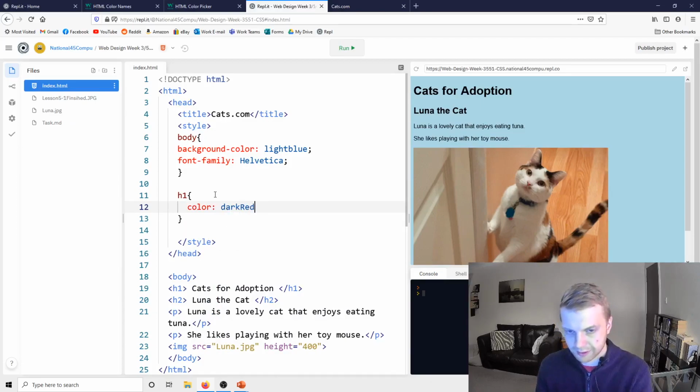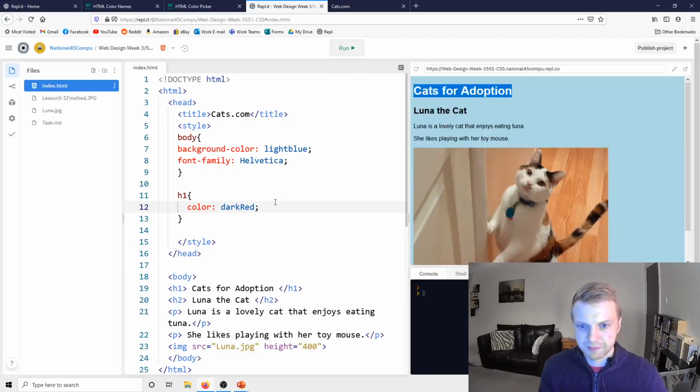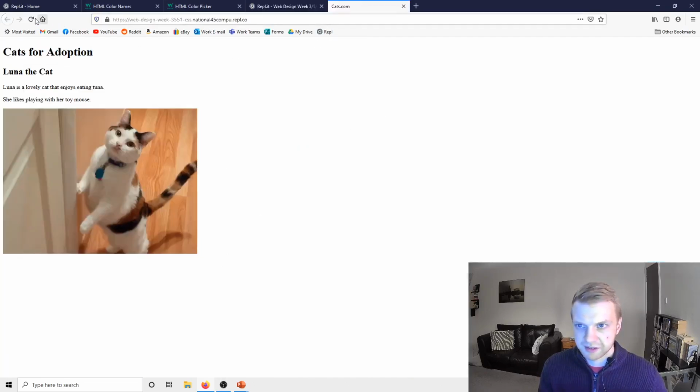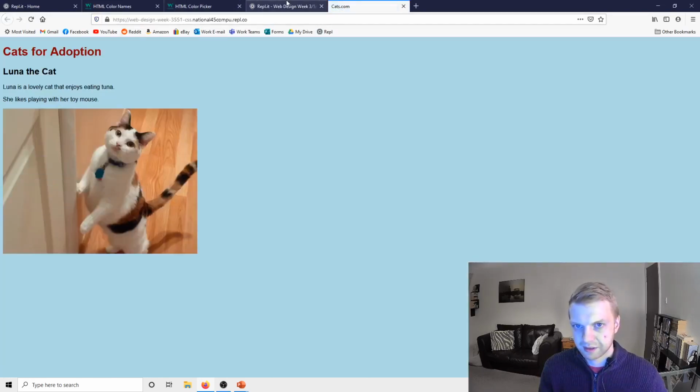Spaces will not work. I don't think it's picky with capitals. I think you can just do it like that. It doesn't really care. And then remember the semicolon, or you'll break your site. And if you run that, this is in dark red now. That's worked. And then if you want to see a big screen, just refresh it. There you go.